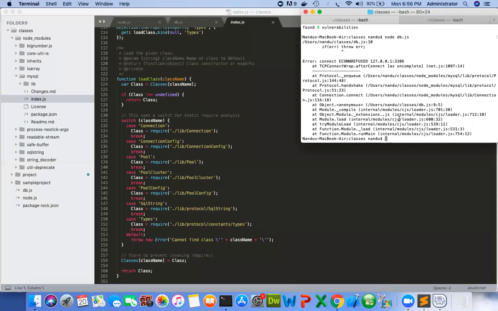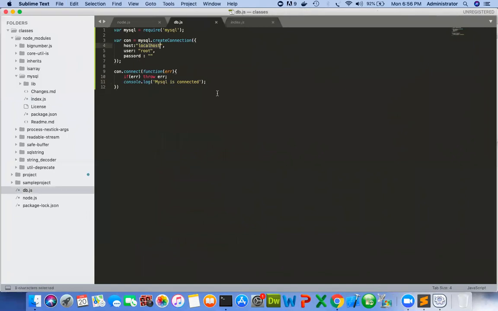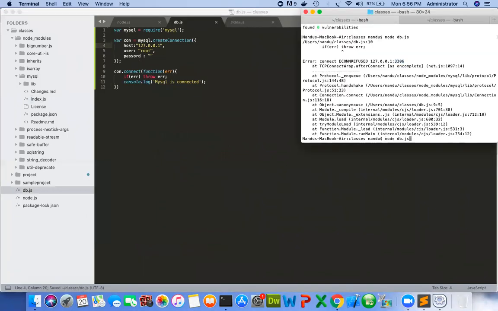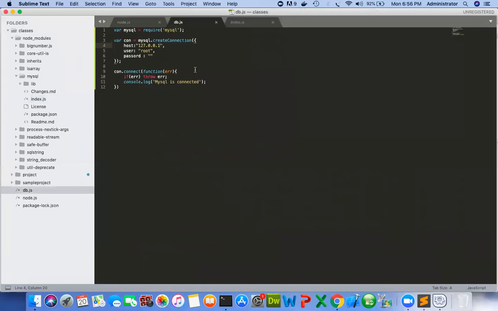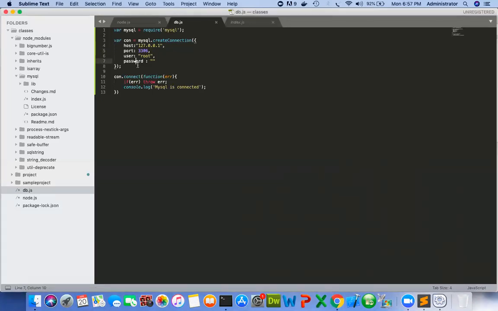So let's provide the port number. Okay, what is the port number? 3306, and host name is 127.0.0.1, and port, and password.